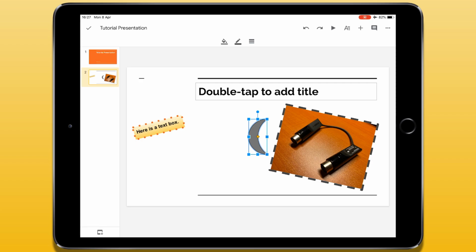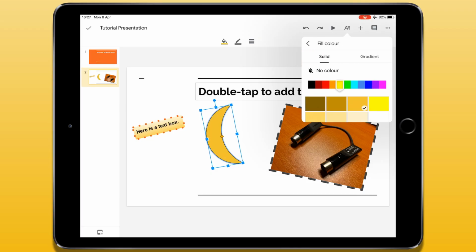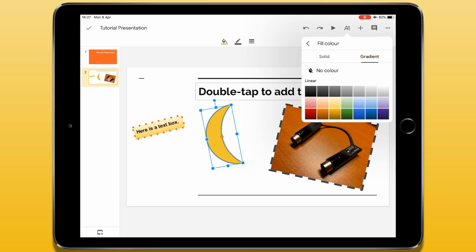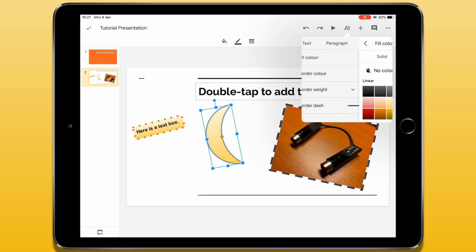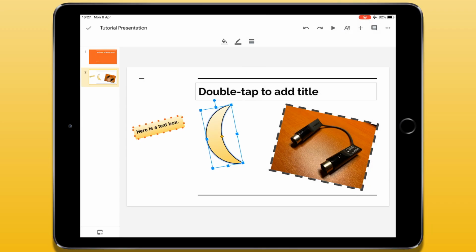So it's now put that shape on my presentation, and just like with everything else, I can tap and hold to move it around on the screen. I can resize it, I can adjust the angle. And with that shape selected, if I go back to my edit menu and go to shape, the last tab, I can change the color, or I can add a gradient. I can change the border weight and the style and the color just like before.